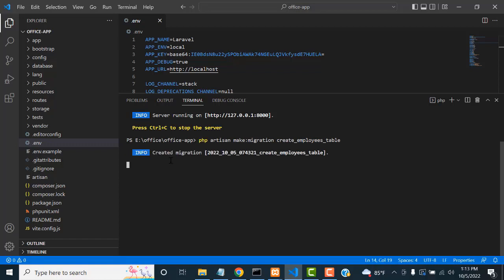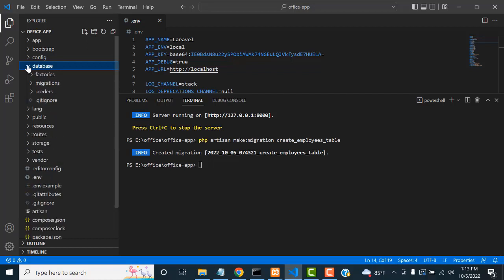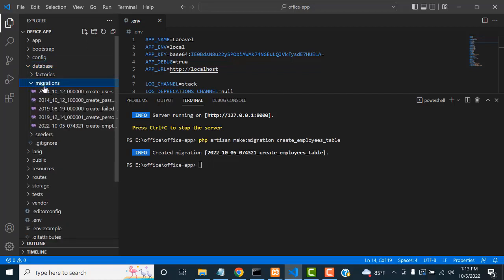Now you can see created migration. If you get this info message, your table has been created. Migrated means your table has been created. We can find that. Go and see where your database folder is. Inside the database folder, we have the employee tables. You click and drag it. If you click this arrow, you can see there are three different folders: factories, migrations, seeders. You go inside the migrations folder.